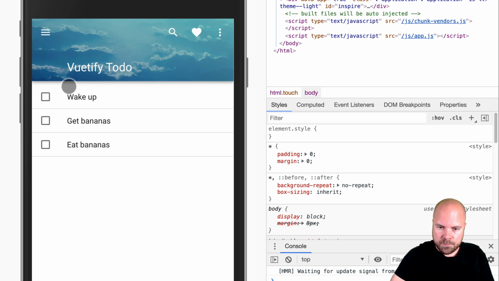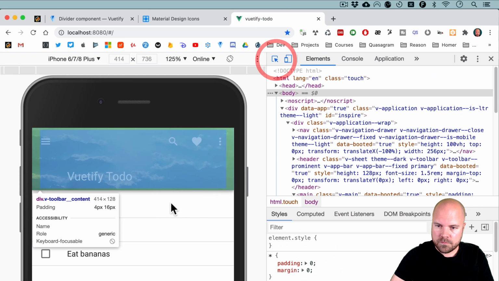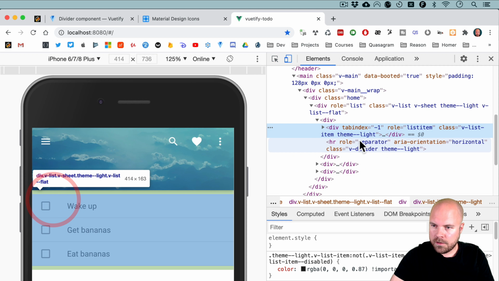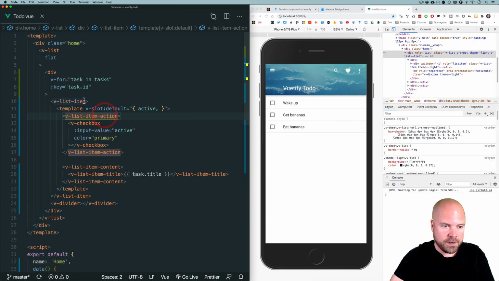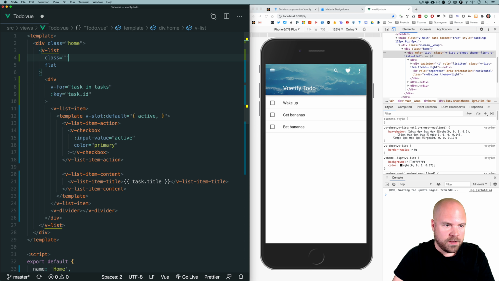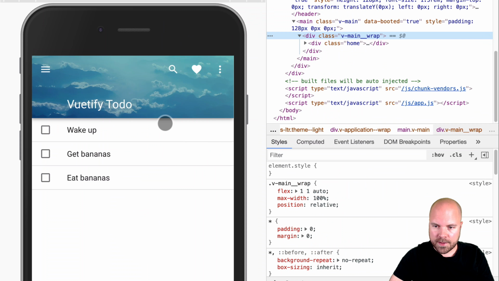And we seem to have a space above this first item. So I'm just going to inspect this list. It looks like we got a bit of padding at the top there. So I'm just going to add one of Vuetify's padding classes to this vList. I'll just add P for padding, T for top, -0 for 0 padding. And it's got rid of that gap at the top.